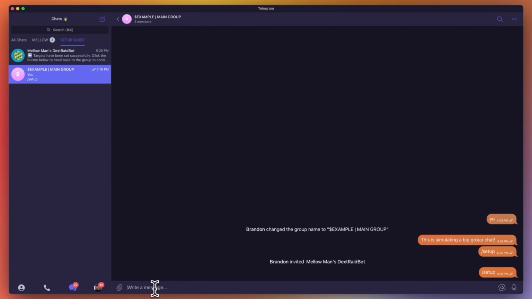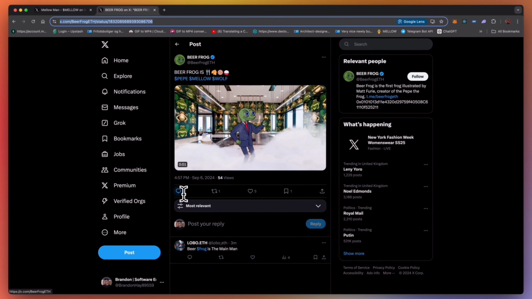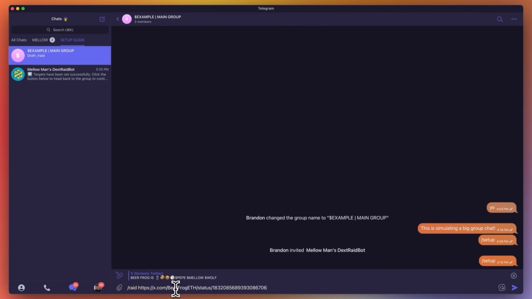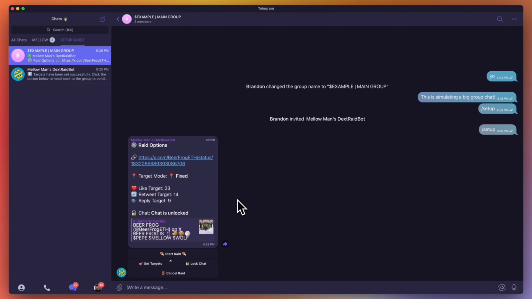Okay, so the next thing I want to show you is dynamic mode when you set targets. So if we do /raid, we'll find another tweet. Find this tweet, has 5 likes, 1 retweet, 1 reply. Go back to /raid, type a space and press enter. There you go. It's going to bring up the settings again.